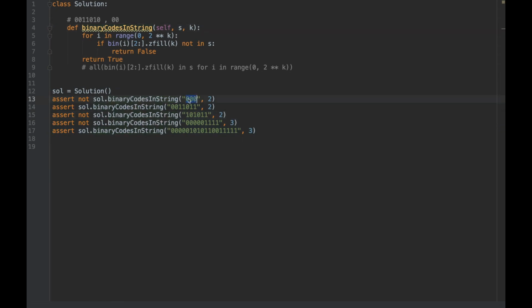For this one, we have only zeros of the binary codes of length k, so this should return false. Here it contains all of them, should return true. Here we have 0, 0 missing, for example, and you get the idea. So next, let's think about how we can solve this in a more optimized way, or at least a better way than just brute forcing through.